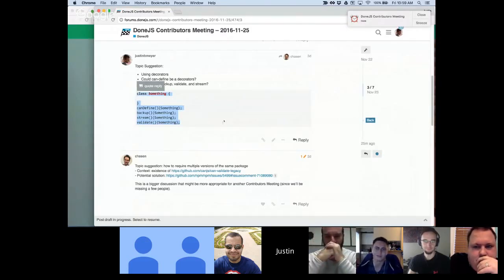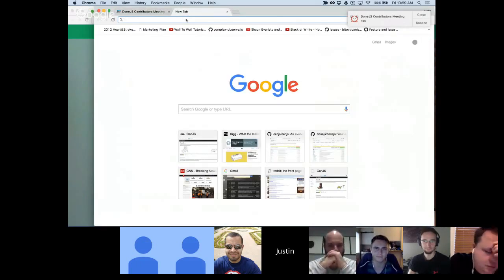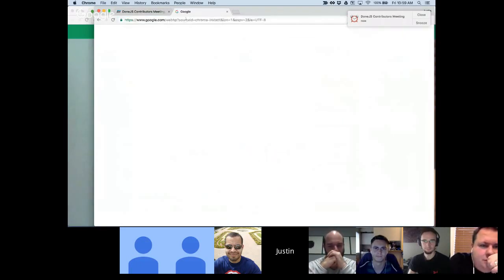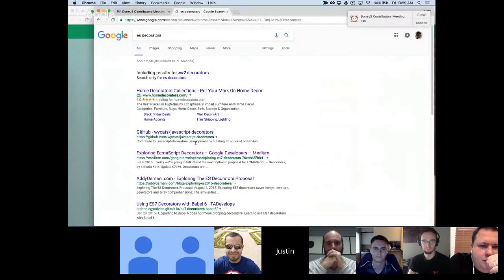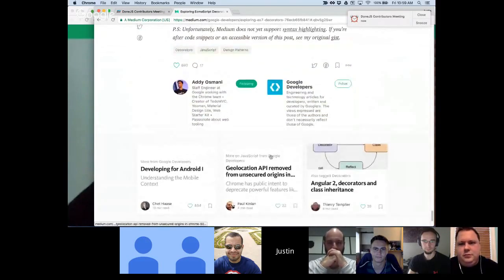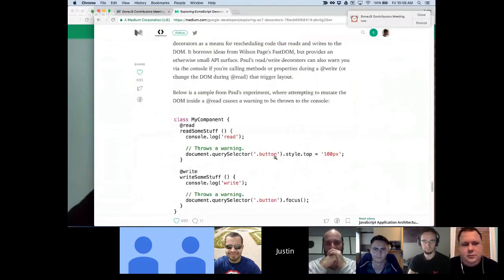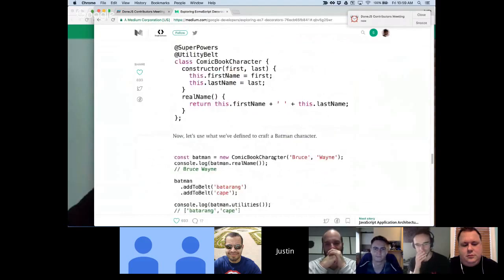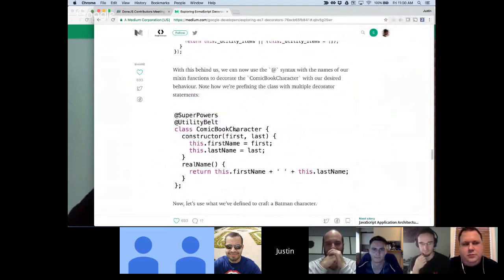So the idea is, if you've never seen decorators, a lot of times people show them on functions, but decorators can be used on constructors and classes. So here's a comic book character, and this is mixing a utility belt and superpowers into it.